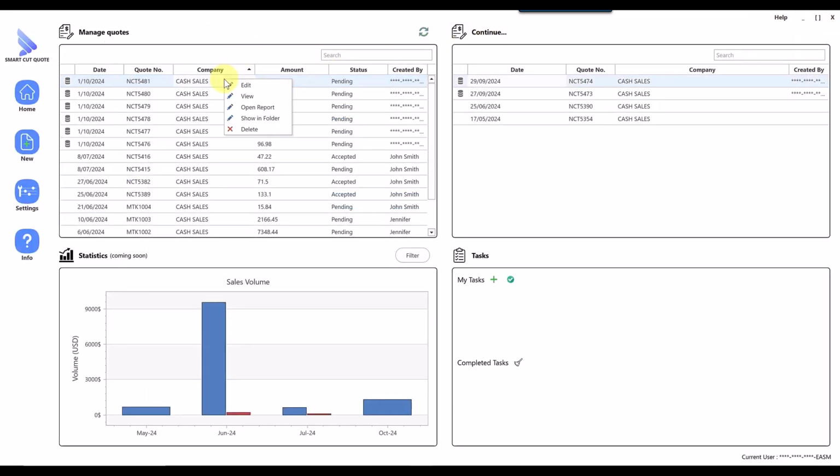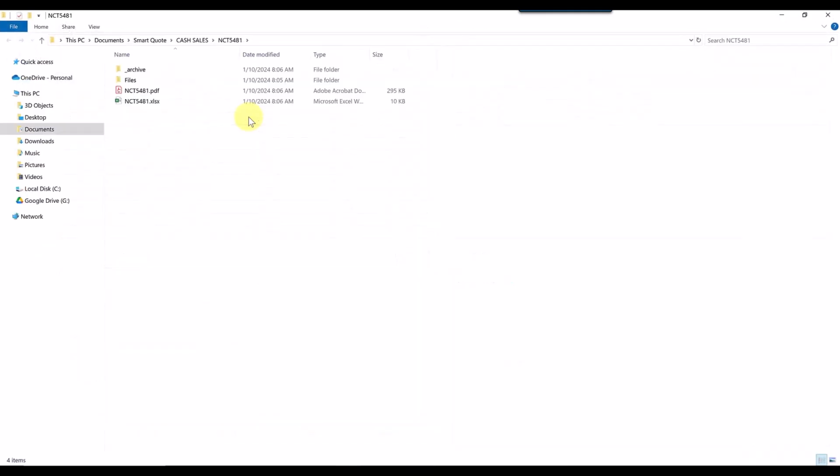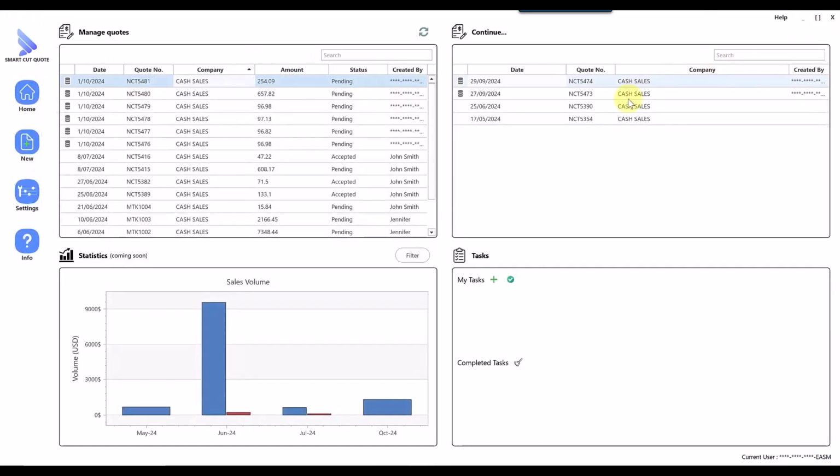Opening the folder. The Open Folder option allows you to access the folder where the quote's associated files are stored. This typically includes the PDF report, an Excel sheet with all the quote data, and any drawings used in creating the quote. Deleting quotes. To delete a quote, right-click and select Delete. It's generally good practice to delete older or irrelevant quotes to keep your system organized and free of unnecessary data.